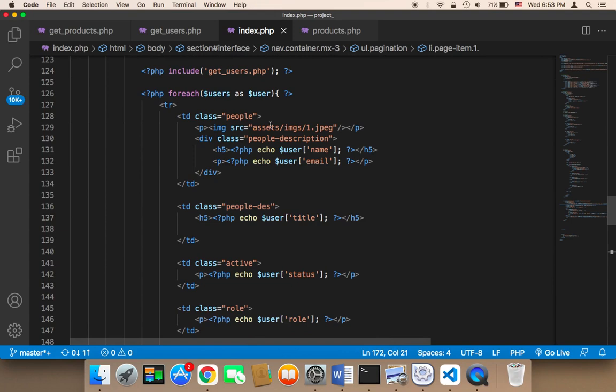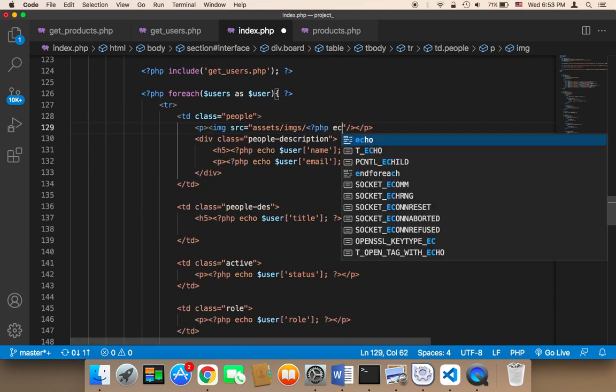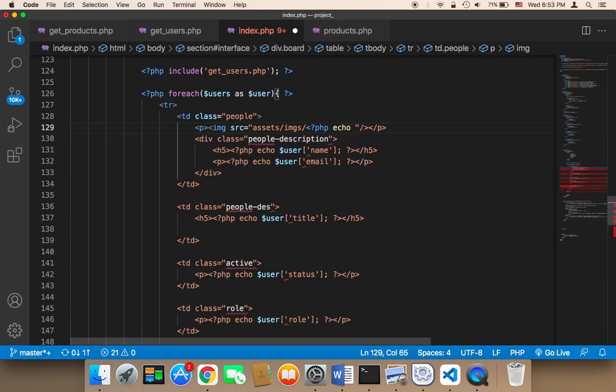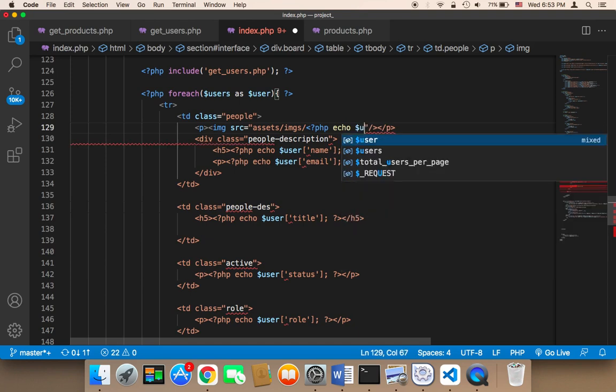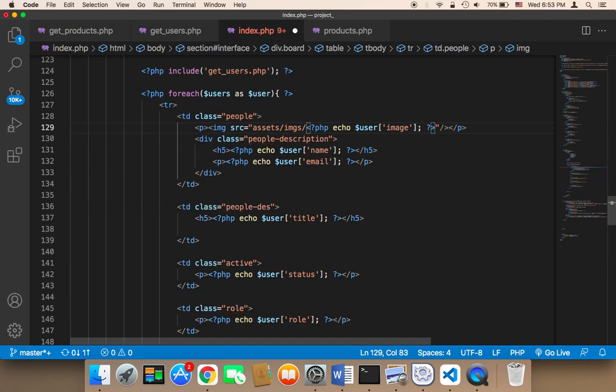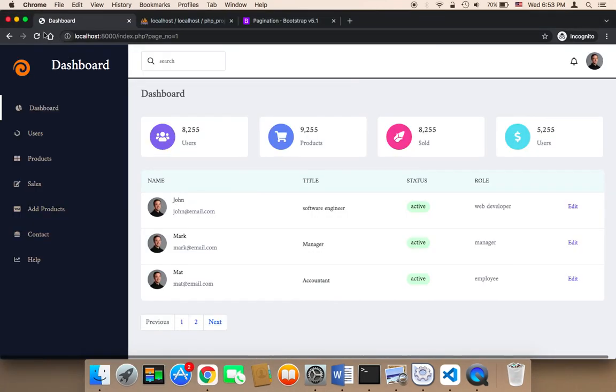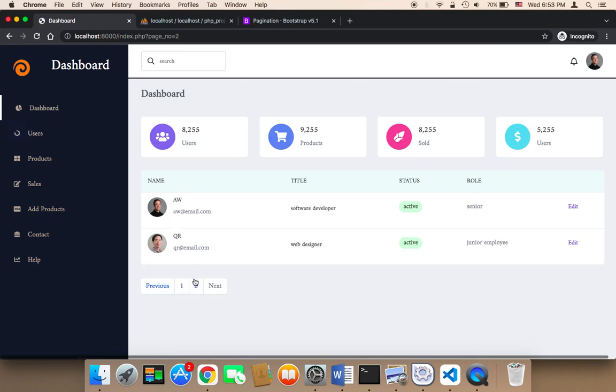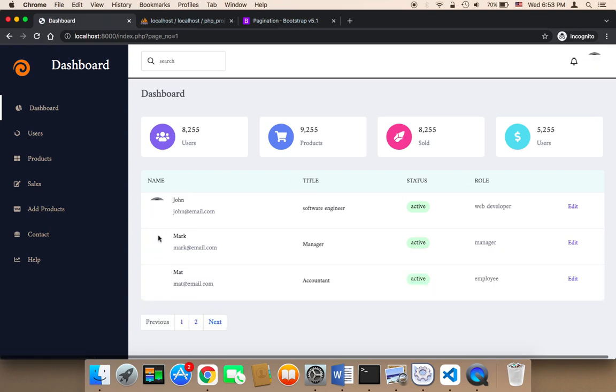So the image here should be assets/images/, and then we should say PHP, and then echo, and then we need to echo the user image, and don't forget the semicolon, and then don't forget to close the PHP tag. Now let me refresh, and now we should have 1, 2, 3, and then if I click on next, we will get 2 more employees. And if you click on previous, it's gonna go back to the first page.